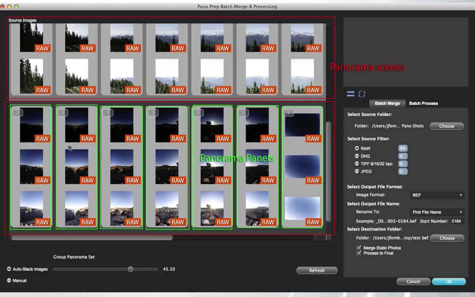The scenes are grouped into panorama panels. Each panorama panel contains your exposure brackets. And as you can see, in this case again, with 3 exposure brackets, each panel is lined up next to each other, and you can already see the panorama starting to come together here.